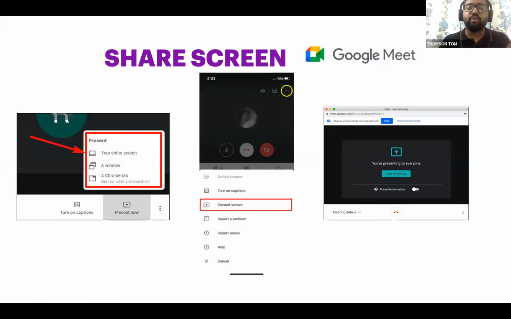Then I turn off this camera and click the present now or screen sharing button. For Google Meet, it is present now, your entire screen. On your mobile phone, it is the three-dot button. You can see it in the yellow circle and you can click on that present screen and your screen will be presented. At that moment, you can take the Tutor application and open it. Because there is already a camera inside it, you can directly share the screen and take the classes.